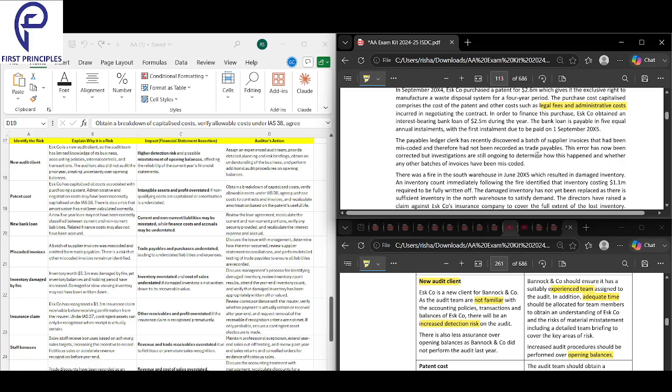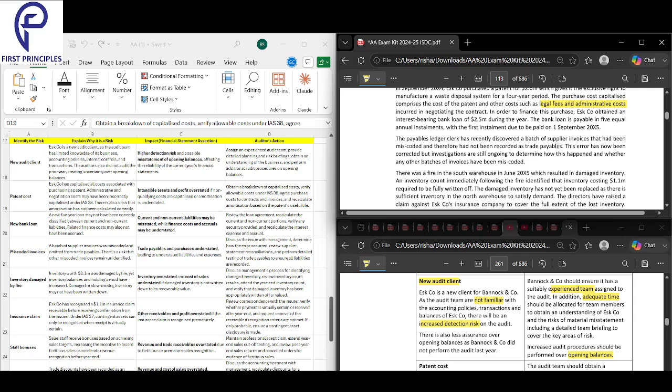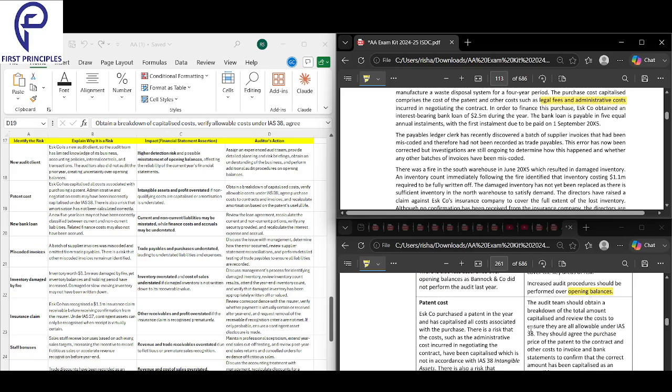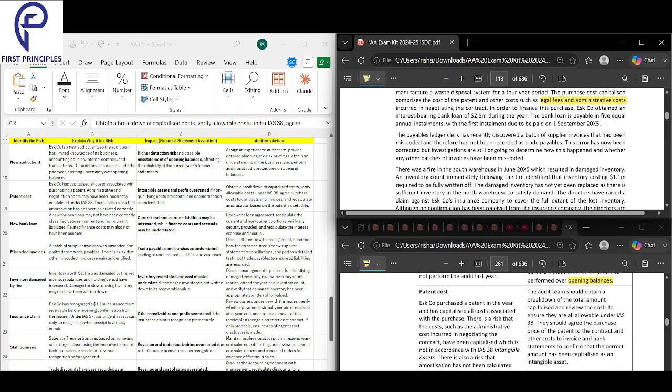Next, we look into legal fees and administrative cost. That's the second mistake here: your legal fees and administrative cost should not be added to the cost of the asset. They should not have been capitalized. Costs such as administrative cost and negotiating contract have been capitalized, but they should not have been.